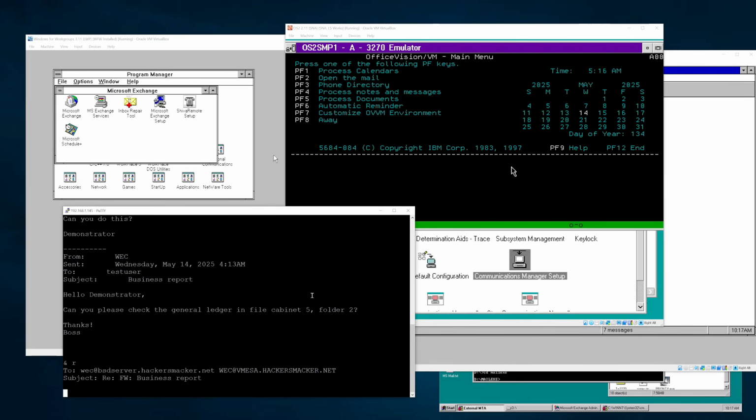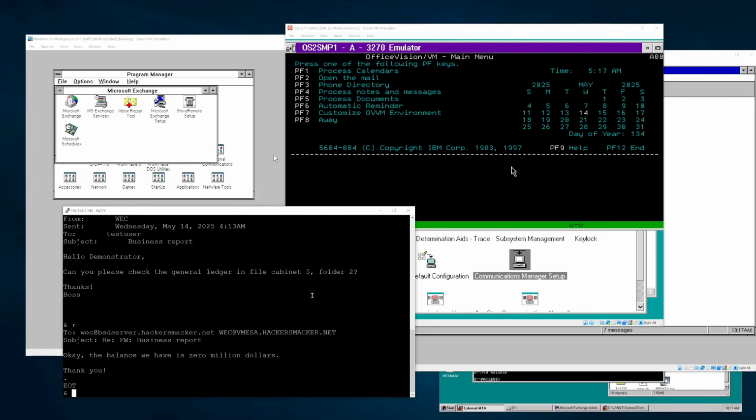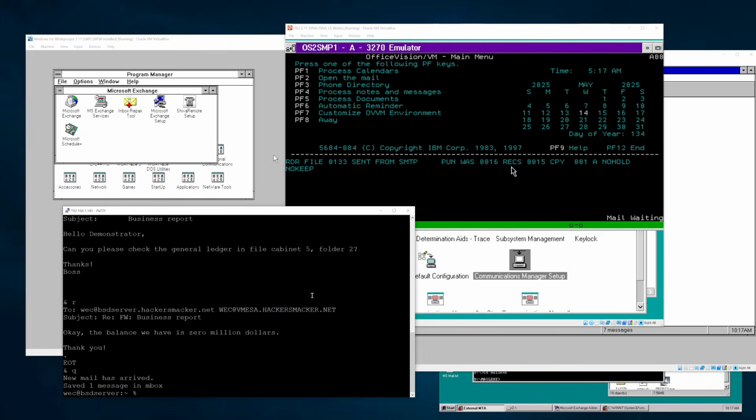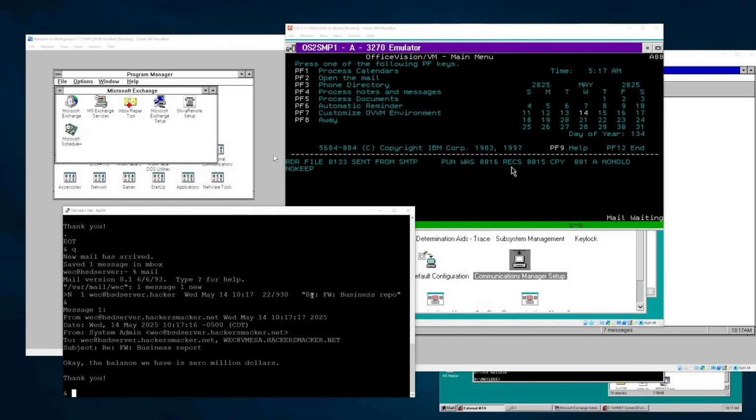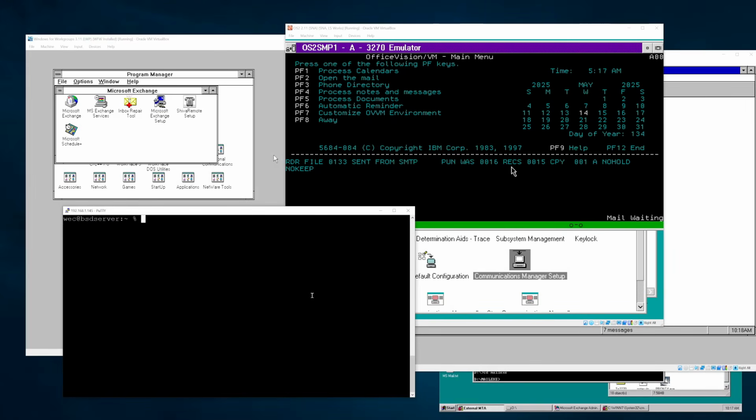All right, so when we reply, we don't actually include the full message body because that's just how MailX works, and that's the name of this program, MailX. So we're going to say, okay, the balance we have is, I'm going to use my actual balance, $0 million. Thank you, dot. And of course, we loop that mail back to ourselves for some reason. All right, simple as, and that's all it took.